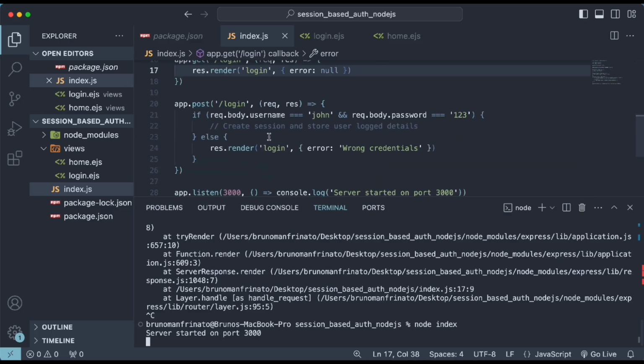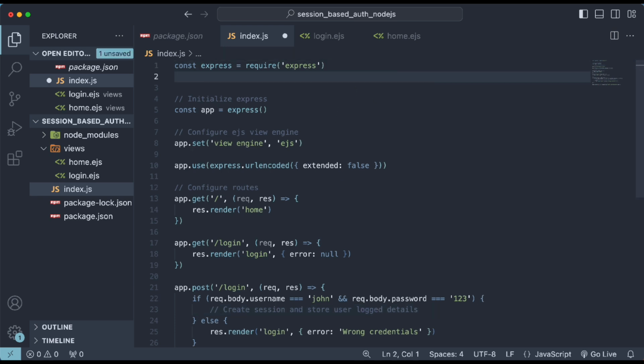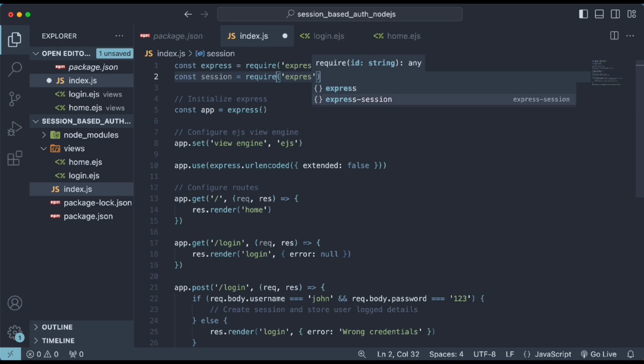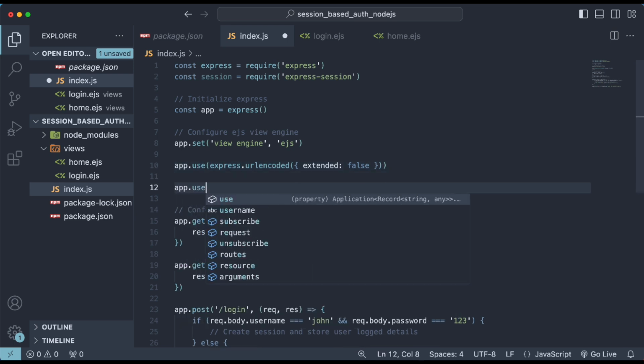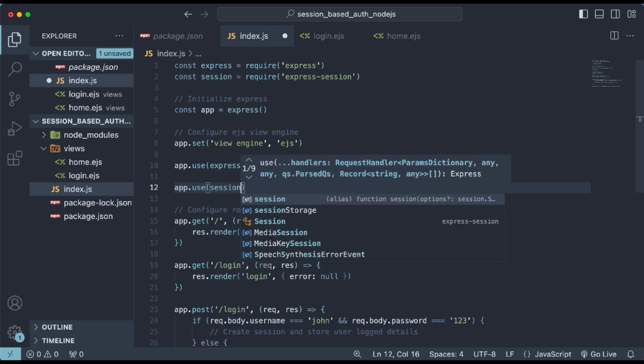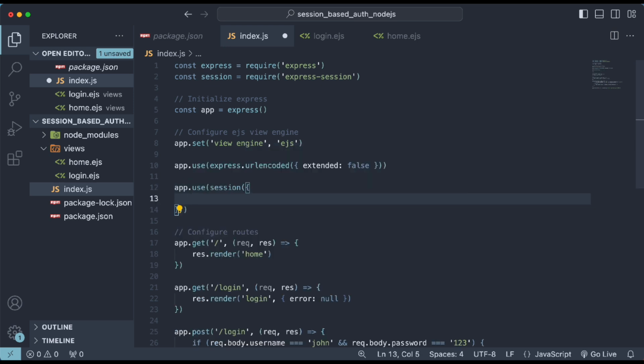So let's use sessions here inside the if statement if the credentials are correct. So let's start by importing here on the top, below express, the express-session dependency. So I'll add const session equals to require and inside express-session. Now we need to configure the session inside express. So below the URL encoded here, I'll call app.use and inside I'll call the session we just imported. And inside here we can configure some options inside an object. So inside the object, let's add the secret property, which is required, and it's like a password that only our backend knows.